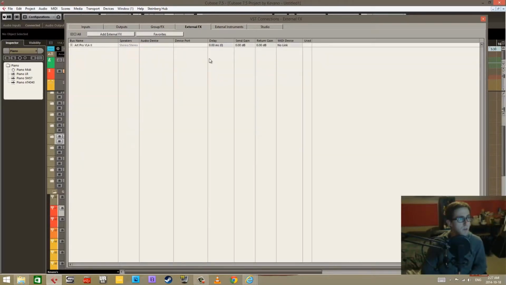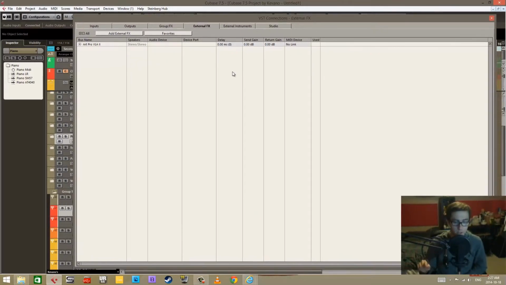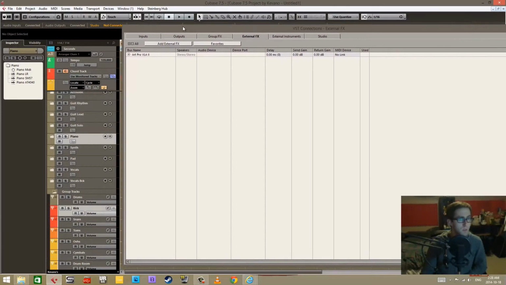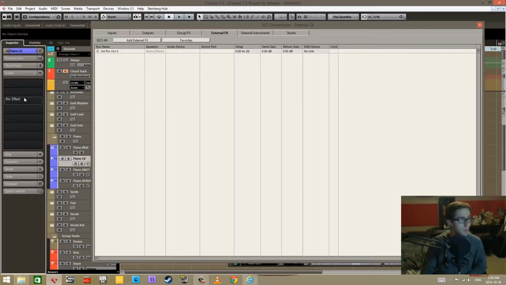Next is the external effects tab here. In order for you to connect to any kind of external effects, whether that be EQs or compressors or what have you, some kind of effects processing, you have to set up the device under this external effects tab. In my case, I have an ART Pro VLA II compressor, and in order to use that as an insert, like you normally do, you have to set up the external effects first.